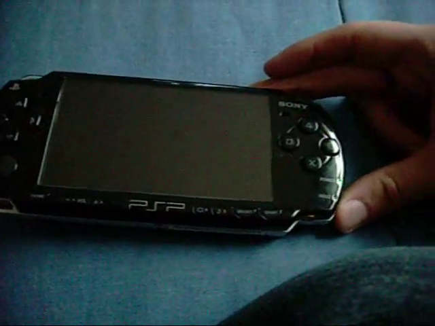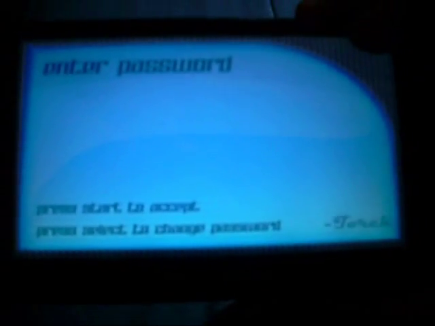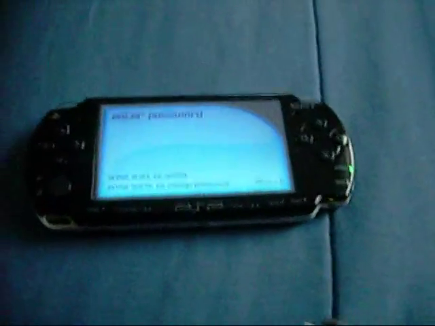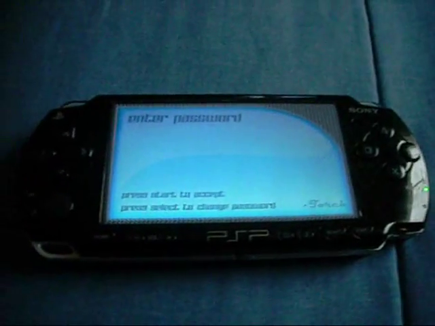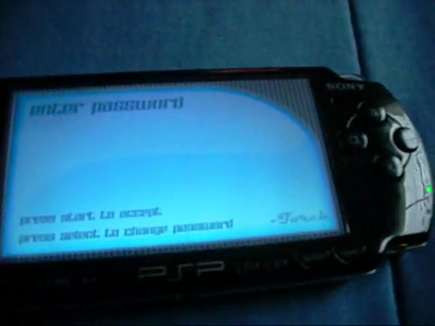The first thing I want to show you, whenever I turn my PSP on, is this. It says enter password by Torch. It's a lockdown plugin called lockdown.prx. It's like password protection for your PSP so that prying eyes can't get into it. Hold on one moment while I put my password in. I can just show you all some extra things.